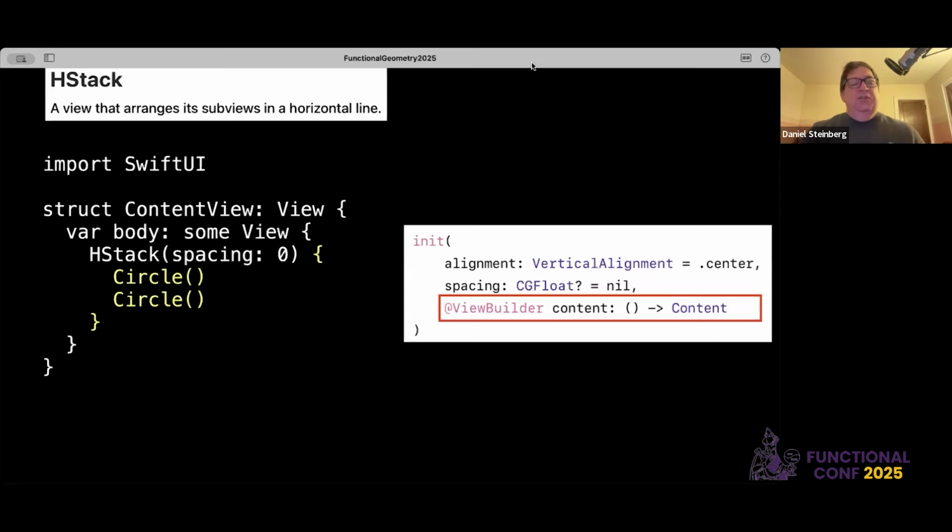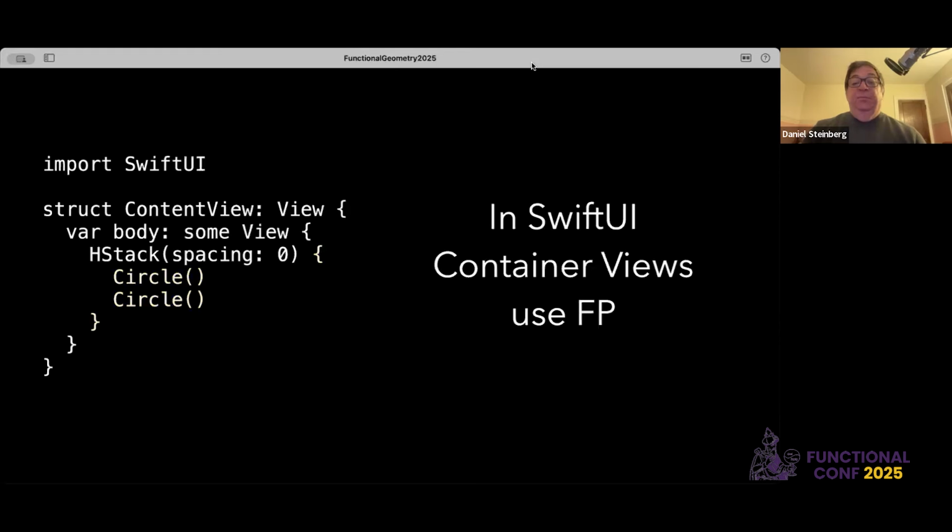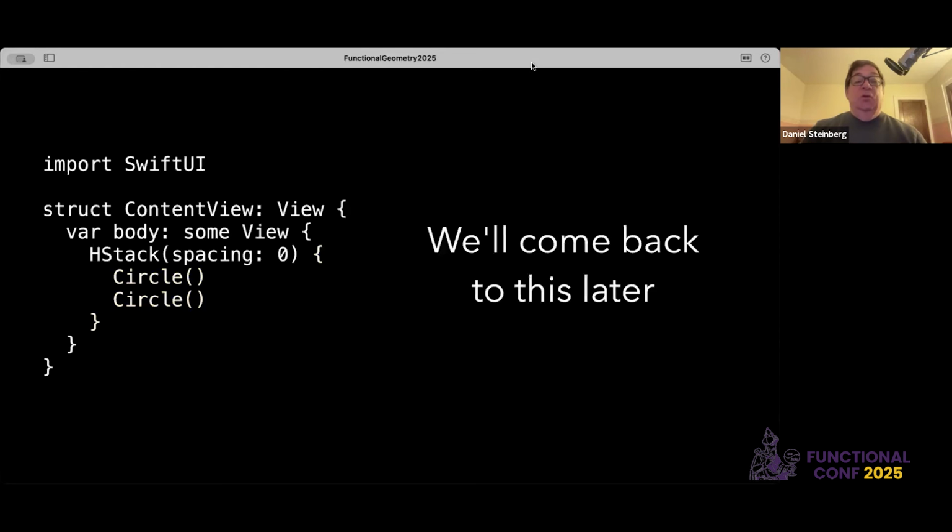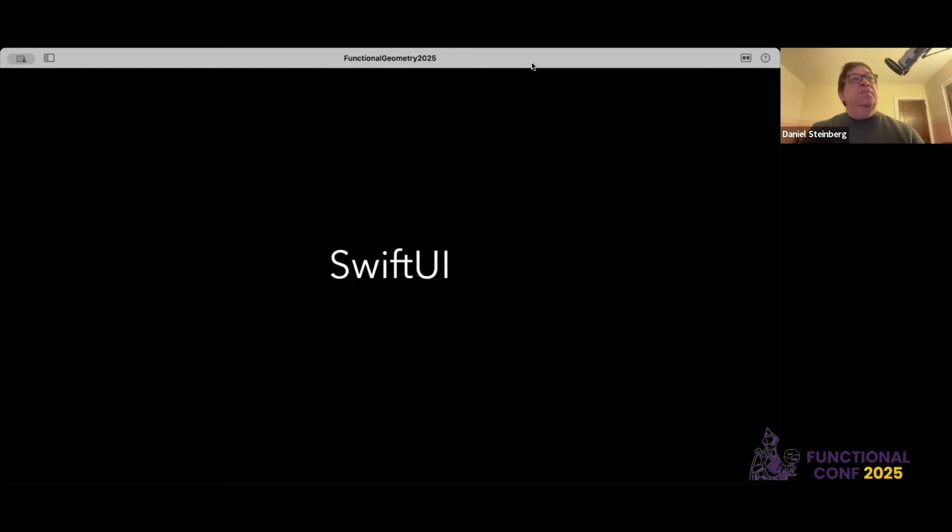And what this essentially lets us do, because it's a function, we pull it out of the parentheses as a trailing closure. That's how we write it in the curly braces. And we don't have to put commas between them. That's what a view builder does. It allows us to write things in this nice form. And that's what's going to allow us to implement Henderson's picture language pretty faithfully. So although Swift people don't think of it this way, container views do use functional programming. And I'm going to come back to this later. So that's how we implement the circle in SwiftUI.